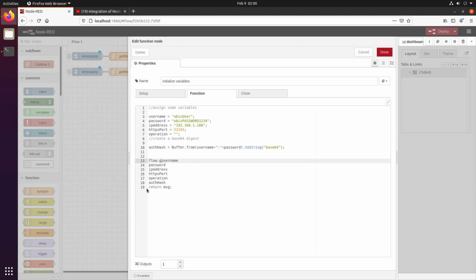I'm going to use flow.set and then open quotes, and then what we need is the flow variable name, and then comma sets it equal to, and we can just use the variable name. And so then that'll go get this. Actually, I don't need the username and I don't need the password, because what I just need is the auth hash, and I'm just gonna get that flow.set auth hash.